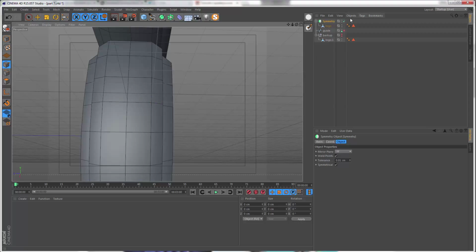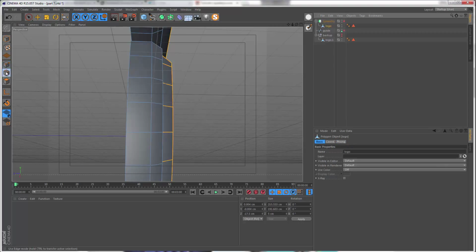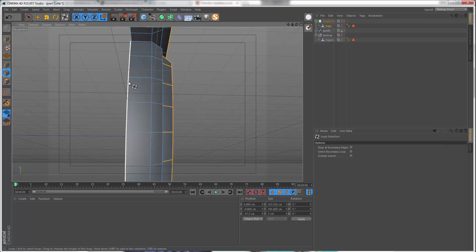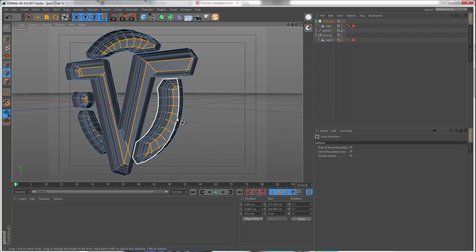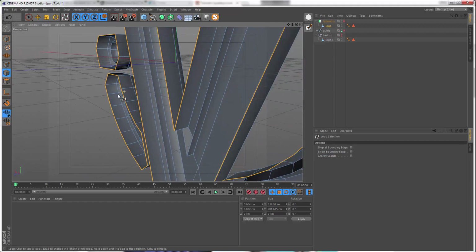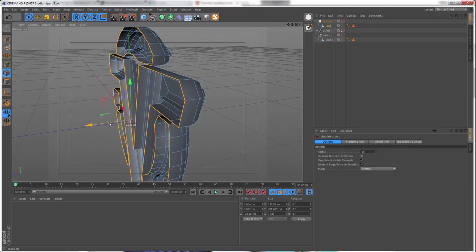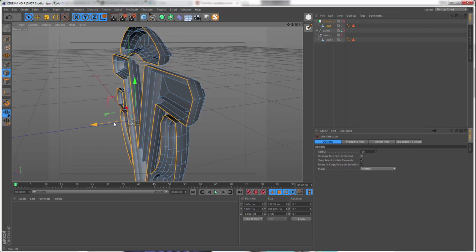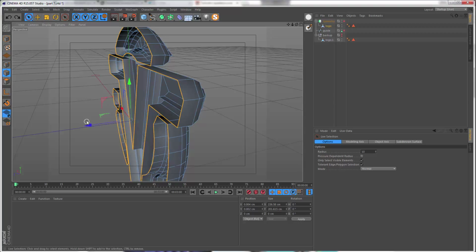So to correct this, I can just switch off the symmetry, go back to the logo and go to edge mode. I'm going to press U and L for loop selection, and I just want to select the loops at the back. And I can just move these by 5 units toward the front here. And just as I did that, I just realized there's a simpler way.